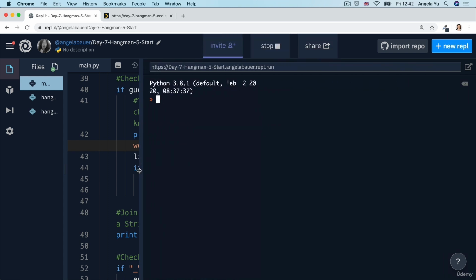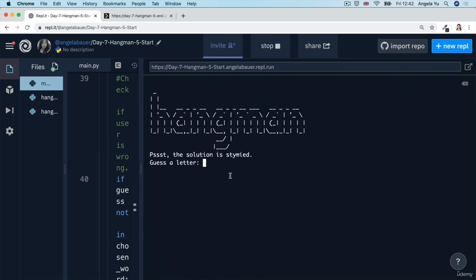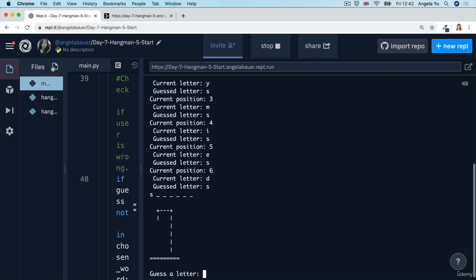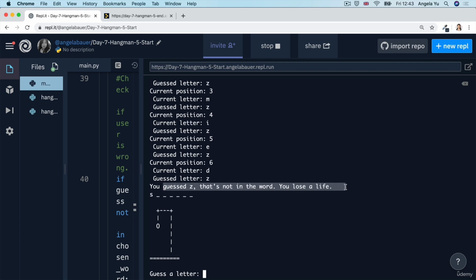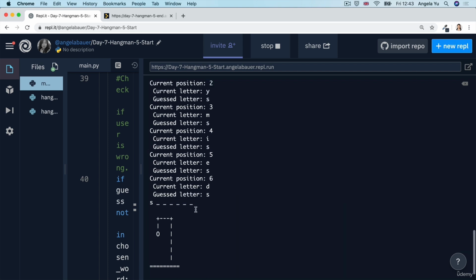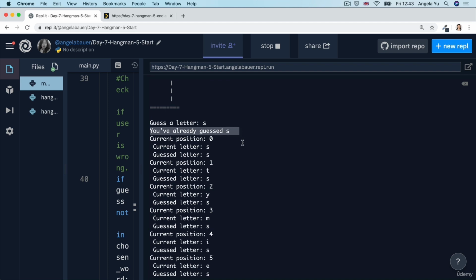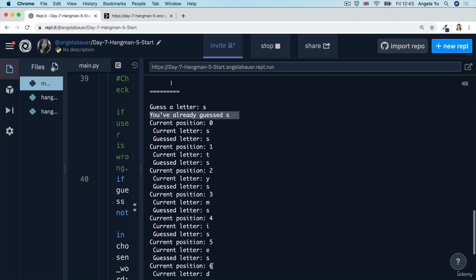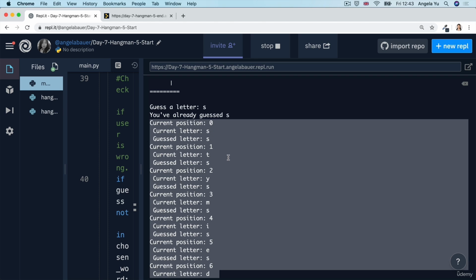And if we run our app as it is now, then you can see that the solution is stymied. So if we just check against S, then that's being added. And if we get a letter wrong, then we get told that's not in the word, you lose a life, and our Hangman is being drawn out. And if we guess a correct letter that we've already guessed, like S again, then it tells us that you've already guessed that letter.